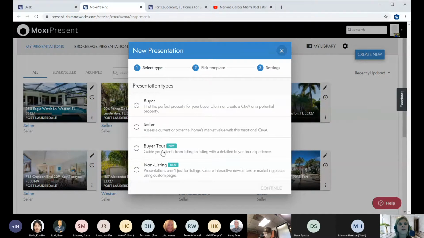The buyer tour is really popular right now, especially with a lot of buyers who are not wanting to go out and look at properties. This is a great way where you can send them properties. So we're going to go through each and every one of these.